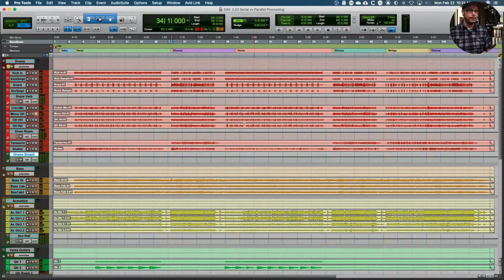So let's take a listen to going from the verse into the chorus, and I'll actually activate that drum smash. So let's come back here a little bit. I'll do it with the whole song. So here's the clean drums.